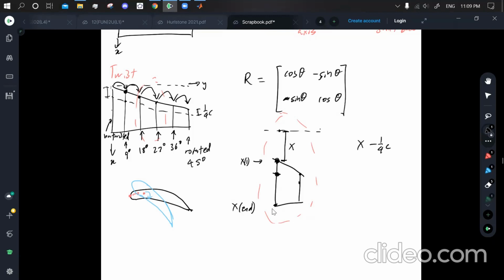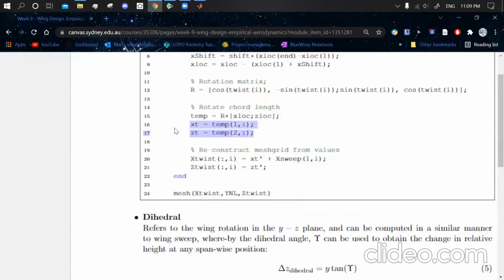Because when you rotate it, you kind of misposition where it belongs. So you have to put it back where it belongs. That's what it's saying. And so this last part is basically putting it back where it belongs.